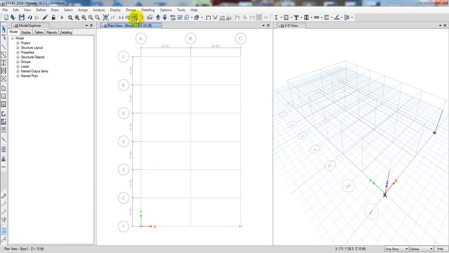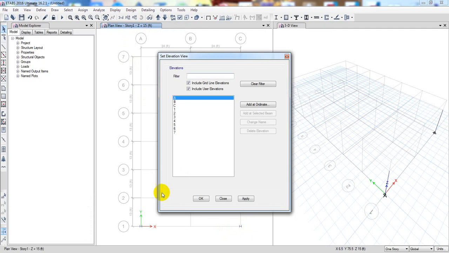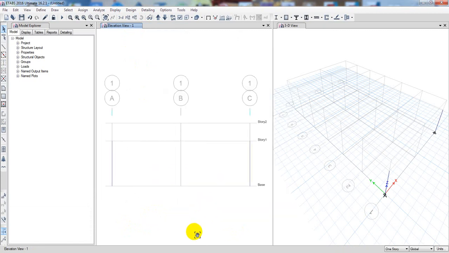After that, I'll go to show elevation, and here is elevation 1. I'll click elevation 1, then apply, then okay. So here is our elevation 1, and here we'll draw everything else. First of all, we'll draw our truss here.